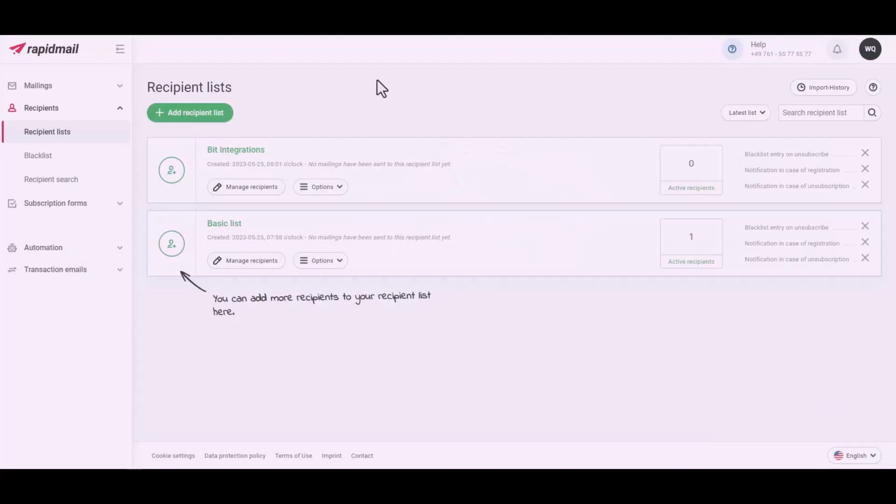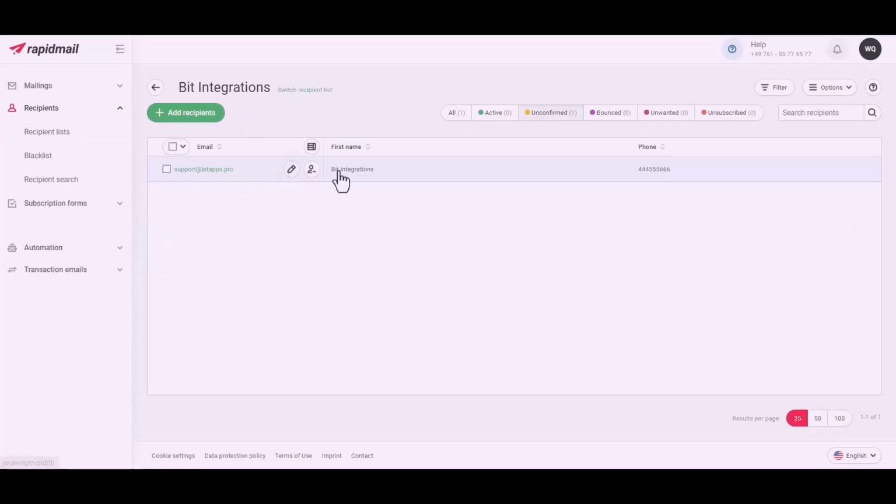Now also check your Rapid Mail recipient. Here is the data that came into Rapid Mail through the integration.